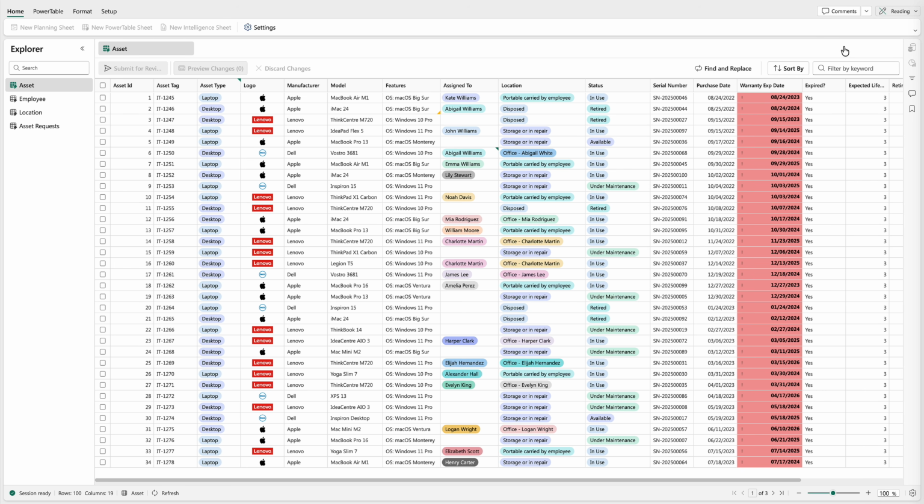And that's your tour of the PowerTable interface. In the videos ahead, we'll go hands-on, showing you exactly how to build with PowerTable sheets and put your data to work.